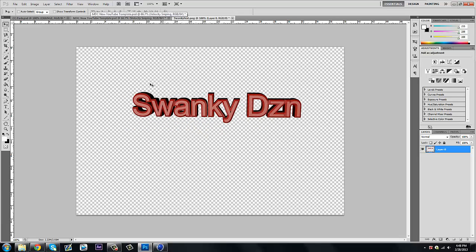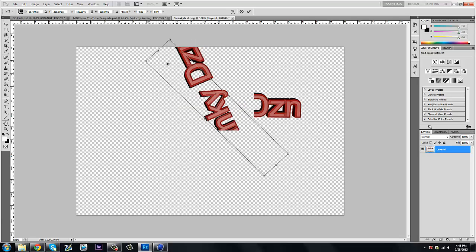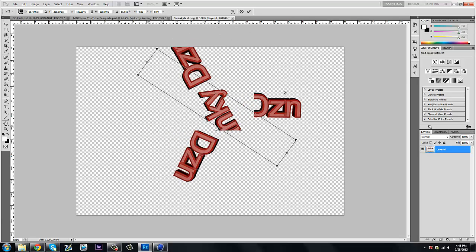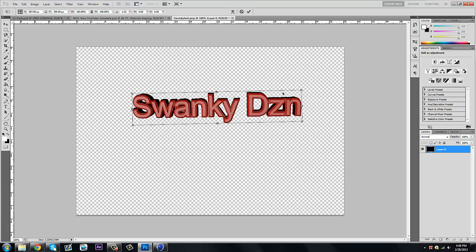You don't need a pen tool. You don't have to delete it with your magic eraser. You can just put it wherever you want. Control T. You can put it on the side of a background like this. Move it around however you want. Now you've got something you can work with like a Photoshop PSD.